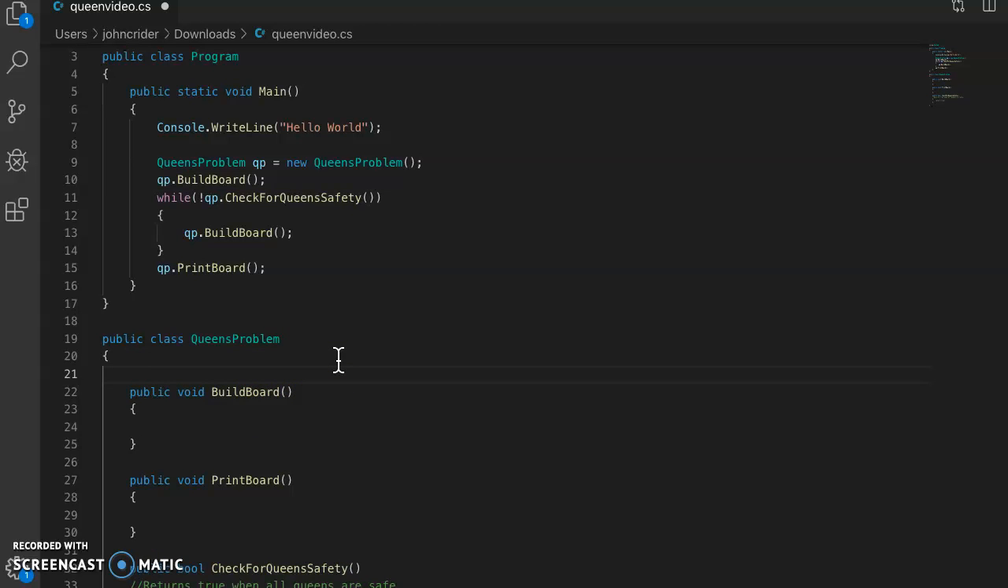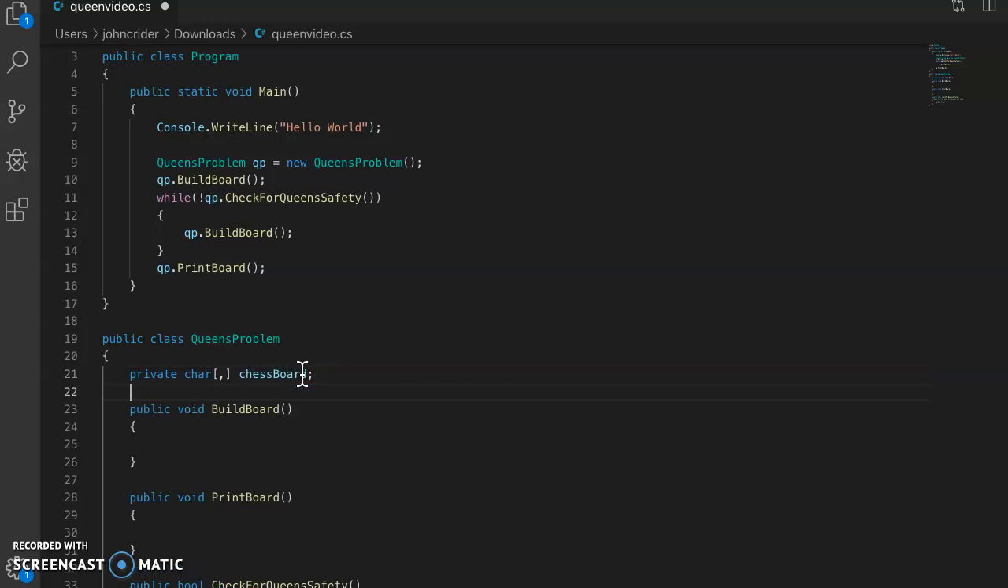We're going to need a place to keep it. Let's create a private variable, a two-dimensional array, and let's just call this chessboard. All right.